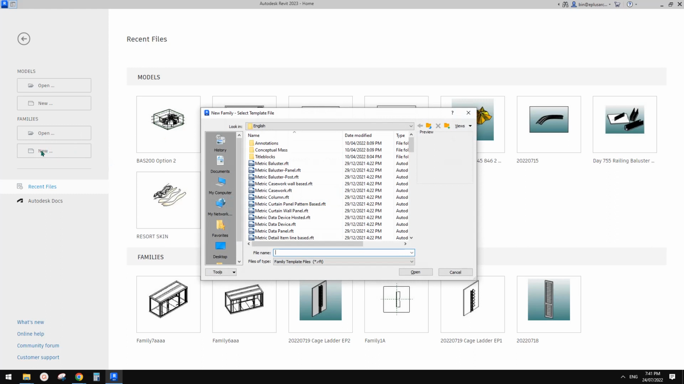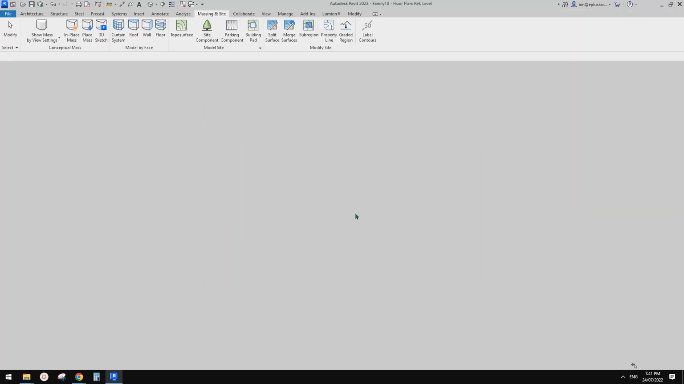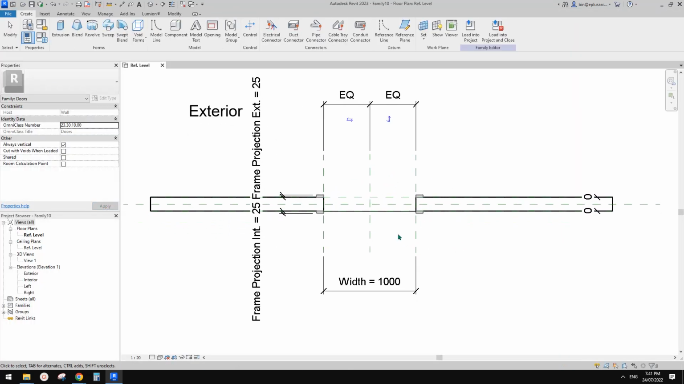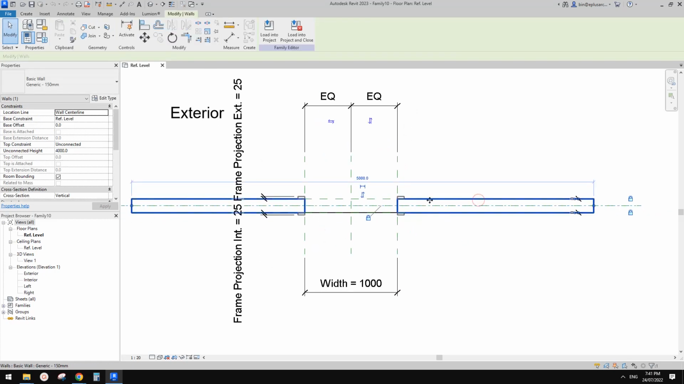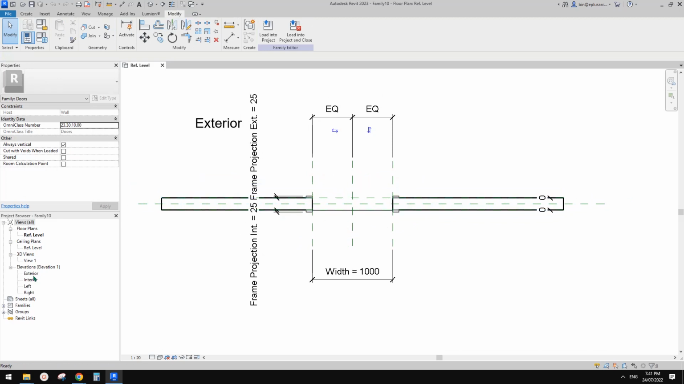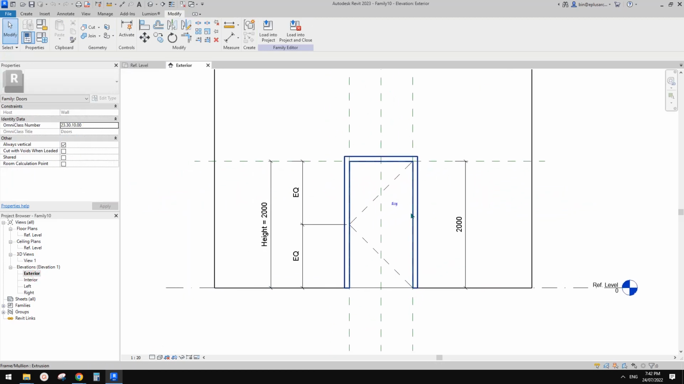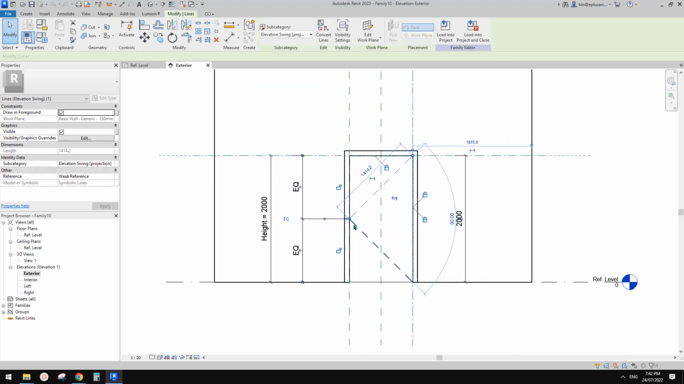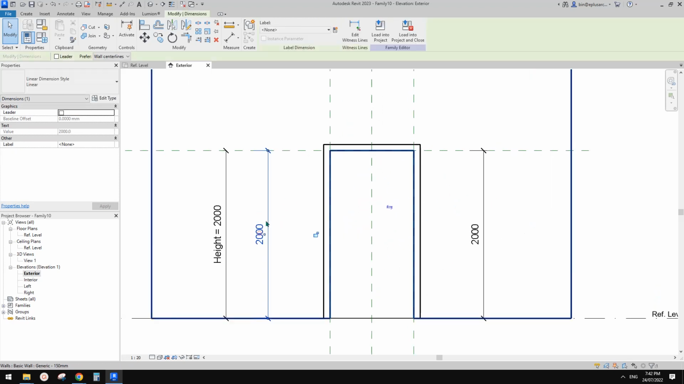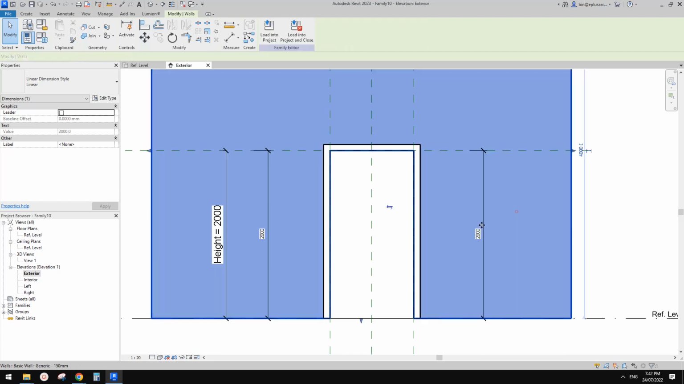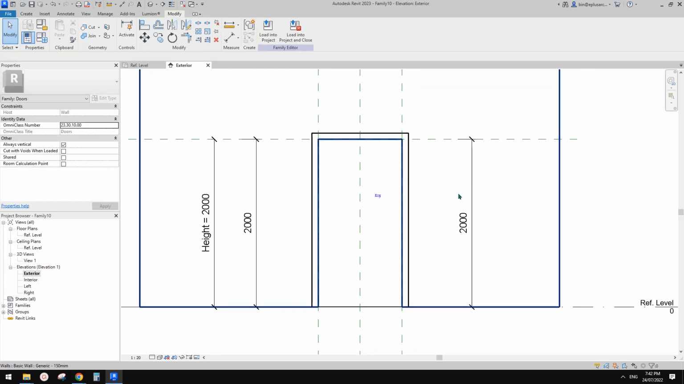First, we're going to start from here, new, and we're going to use the door template. Okay, so now this is a door family template. So it's a wall-based family, so this is a floor plan, so we can also go to elevation. The first thing, because it's not a swing door, we don't need this. So we can just delete them, and don't worry about these dimensions. Some of them you can't delete, so just leave them.